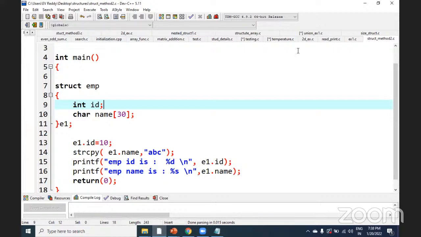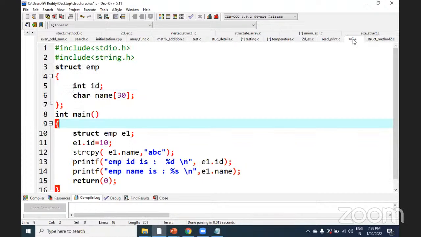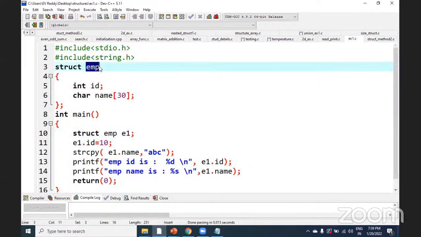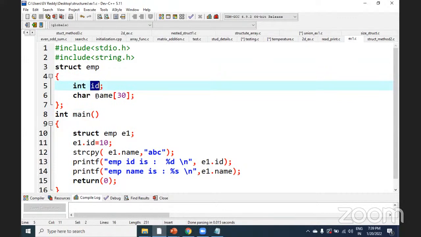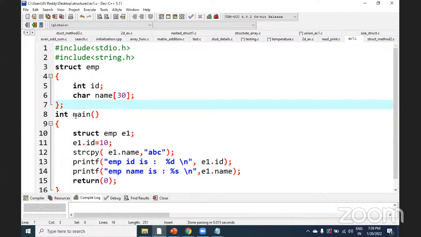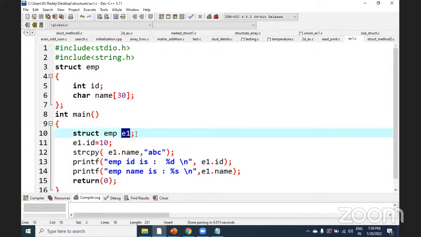Dev C++, I just open. Now here, I will directly run this program. Same program: the structure I have created is employee. What are the data members? ID and name of 30. I just take two variables, ID and name. And in the main program, I have created struct emp e1. What is this? It is the structured variable.